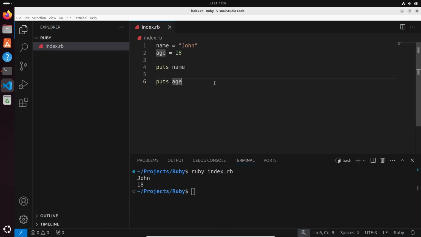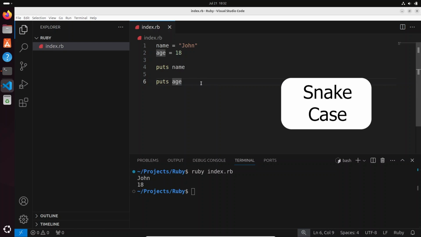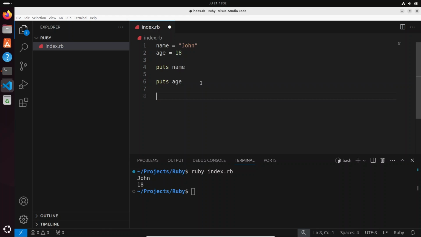In Ruby, we use snake case for variable names, which means we generally use something like first underscore name. So this is called snake case. For naming all different kinds of variables, methods, and all those, we generally use this snake case.